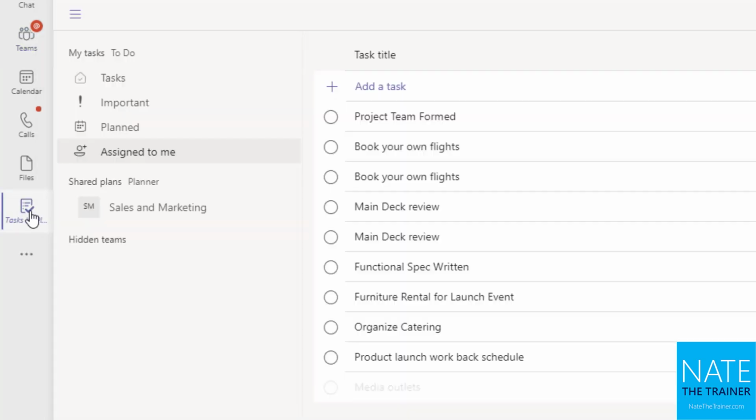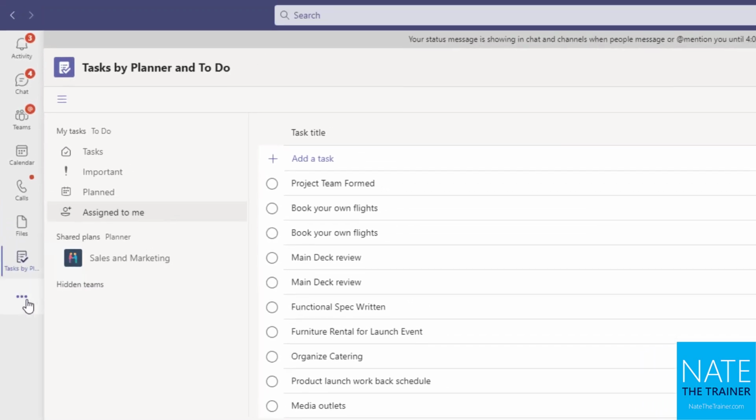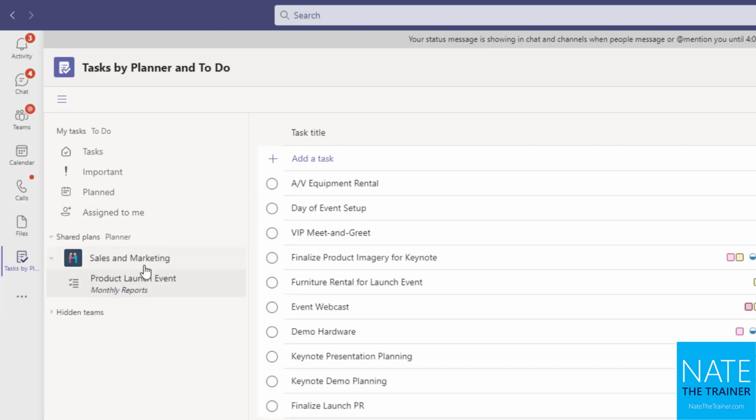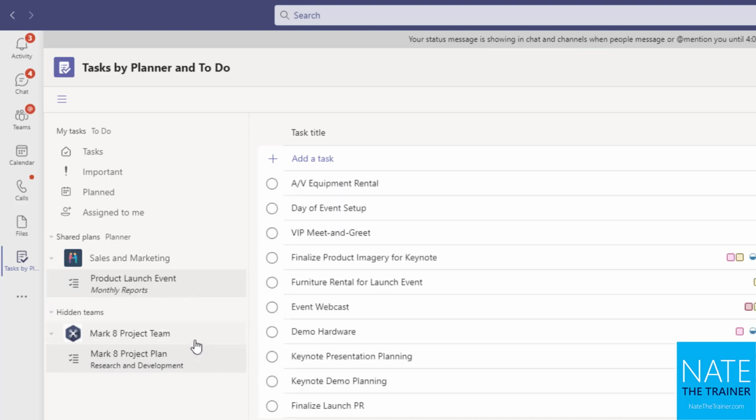And because I use this a lot, I'm gonna right-click that and pin it there so it's always there. I don't want to use an ellipsis every time. So from here, I can see any shared plans, such as the product launch event that I have for sales and marketing, any hidden teams that might have plans, like the market project plan here. And it's a lot easier, as you can imagine, to go from one plan to another using the Tasks app, as opposed to having to go into each of those channels and look for the specific tab to that plan.